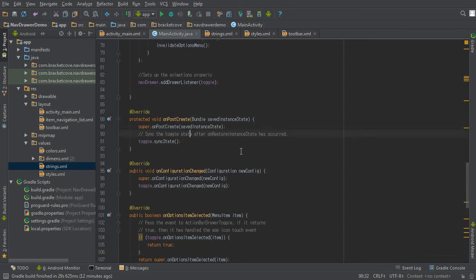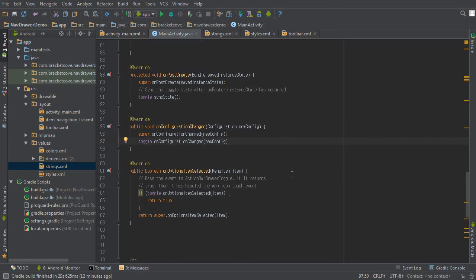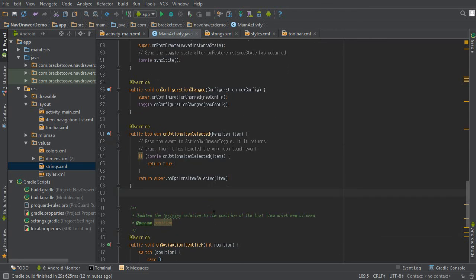So I've got a couple things on post create. Basically, these methods are fairly self-explanatory. By calling toggle sync state and letting the toggle know when configuration changes have happened and stuff like that, it's going to make it so that if we change the orientation, the nav drawer stays open, and just a bunch of stuff like that. The only other thing we have is the onOptionsItemSelected, which I don't even really need to go into anyway.